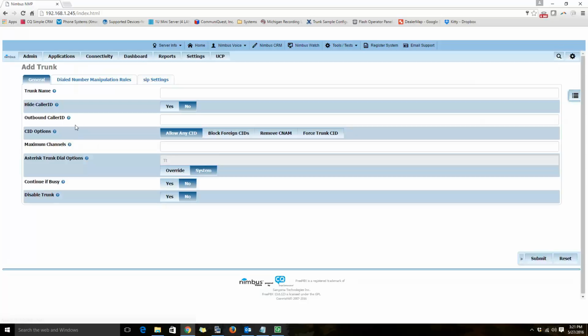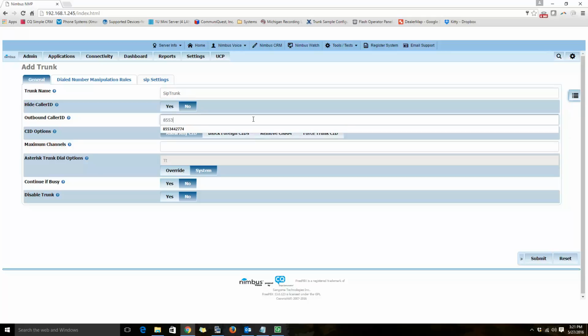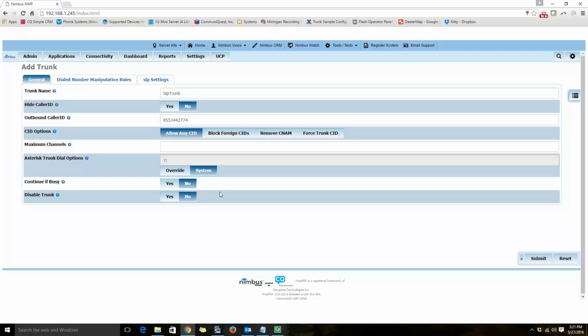Now this will change if you're using PRI, and we can get to that at a later time. So you're going to want to give it a name. So let's just call it SIP Trunk. Outbound caller ID, if you want to put in their main number, you can. You don't have to. It will still work without it.